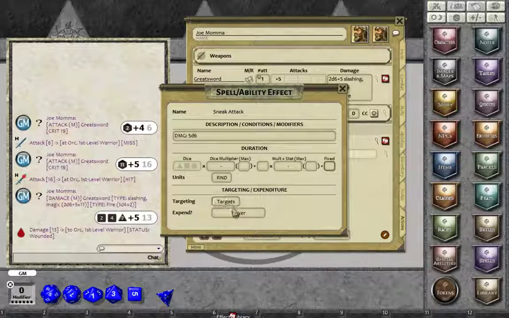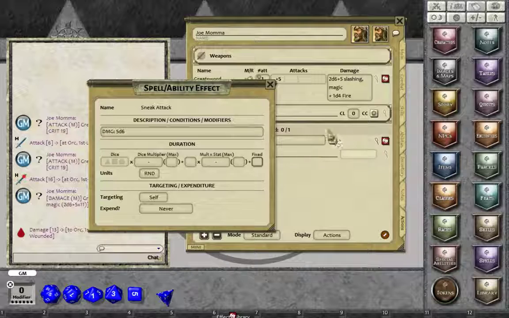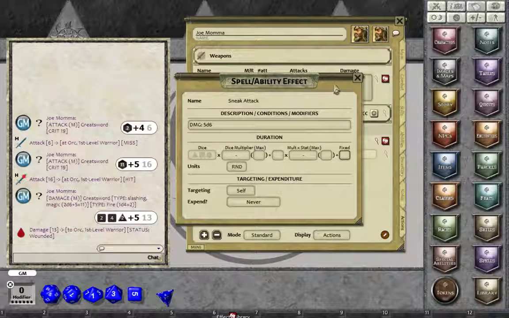The target is going to be whoever I drop the ability on or whoever I'm targeting. But if you were creating something for yourself and yourself alone, such as Barbarian's Rage, or if you're the rogue and you are creating this for yourself, you would click there and just click self. That way, when you click the button to apply the ability, it will automatically default to you. And when does it expend? We're going to have this one expend on the next roll, right?